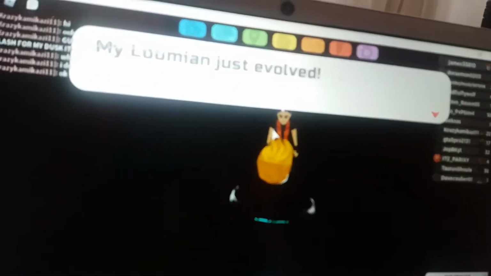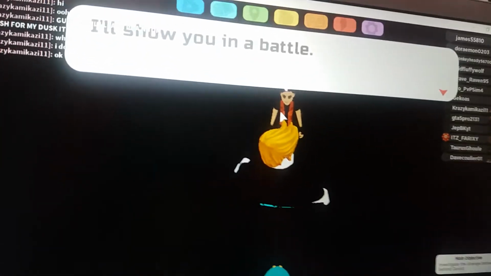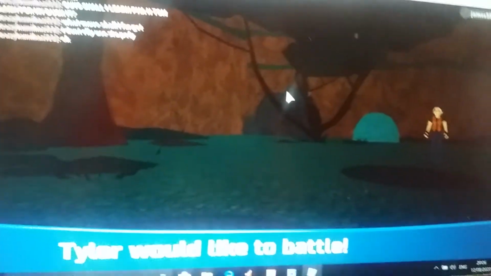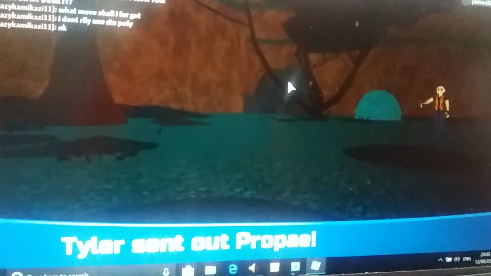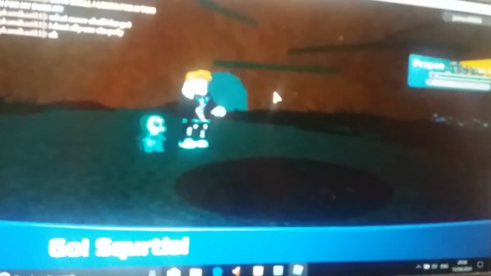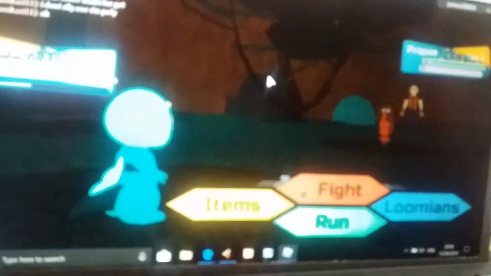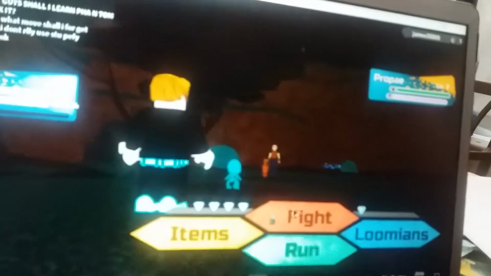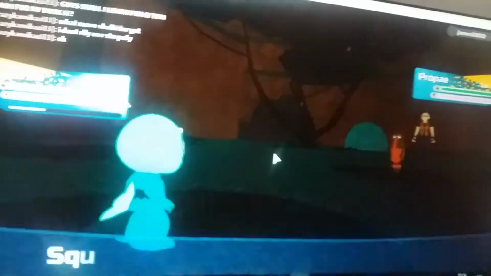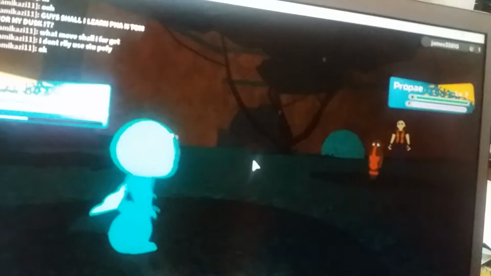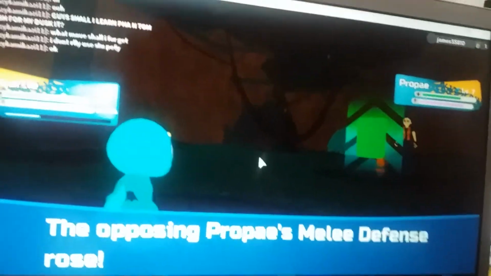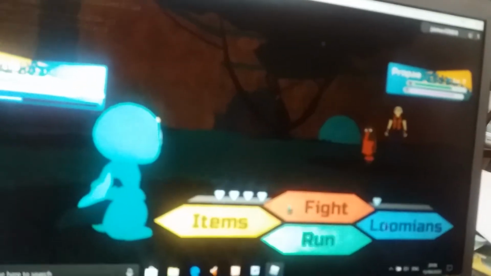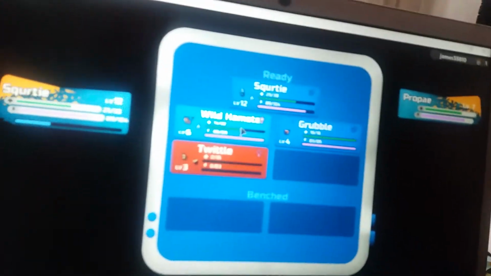My Loomian just evolved. I'll show you in a battle. Oh, well, let's see. He's going to show us the Loomian. It's Tyler. Would like to battle me. Oh, it's a prepare. He's a level 7 one. I'm a level 12. So, we're going to start off with a strike. And we might switch to a Wild Hamster. Okay, that's okay for the brace so far. So how will Tyler do so far to make a good monster for this?